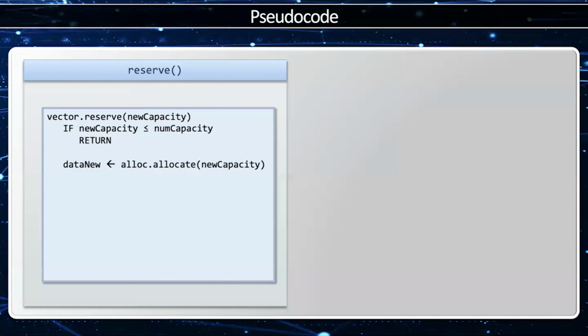Now, what I need to do is allocate a new block of data. Now, I'm going to use the allocator here because the allocator allows me to separate 2 separate operations. The first is to request memory from the operating system, and the second is to call the constructor on those slots of memory. I want to do those separately because I want the excess capacity to not have the constructor called on it. So alloc.allocate will allocate a buffer of that size, but will not call the constructor.